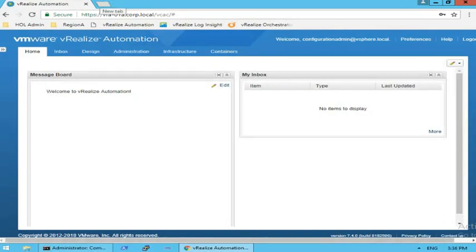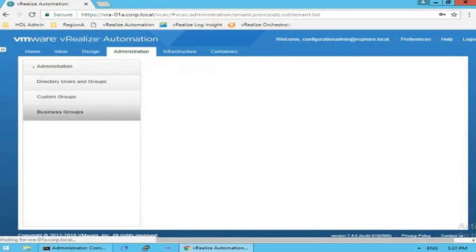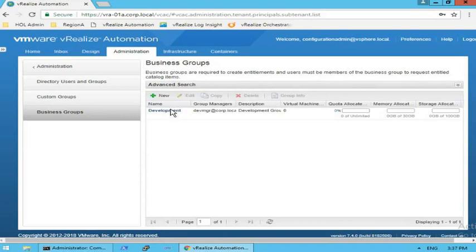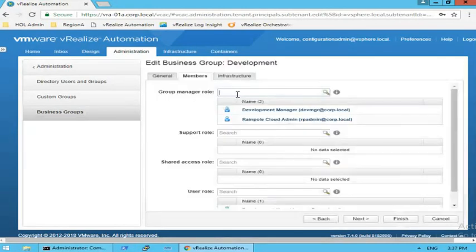Now, to give complete functionality to this user and to make the user portal display all the tabs present in vRA, let's go to the Administration tab. Under Users and Groups, go to Business Groups. And now we'll give the Business Manager role to the present user, that is Configuration Admin. We'll go to the Members. Now we'll assign the Configuration Admin as a Group Manager role.